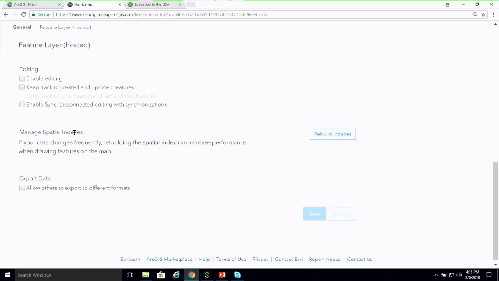There's a new feature coming out in April about managing spatial indexes, basically to just rebuild. This probably won't affect most people because usually the spatial index is correct. But if you do a lot of editing outside of the initial extent, then this is something you might need to do if you have lots of data.